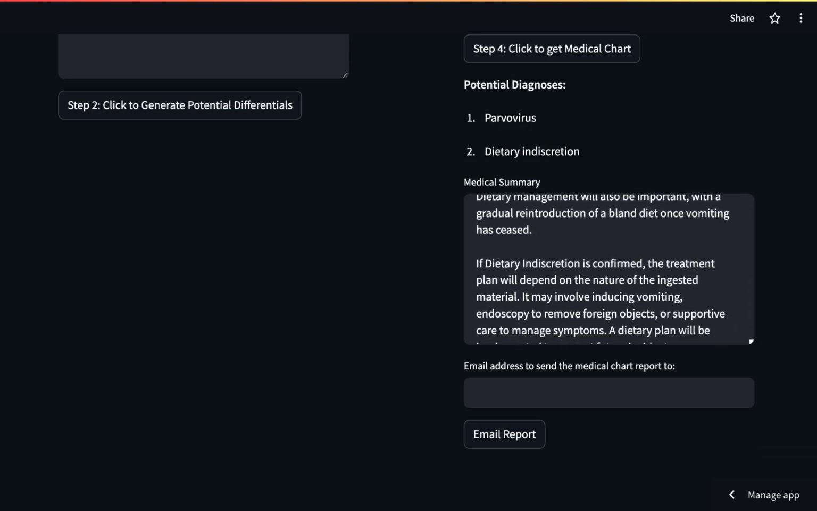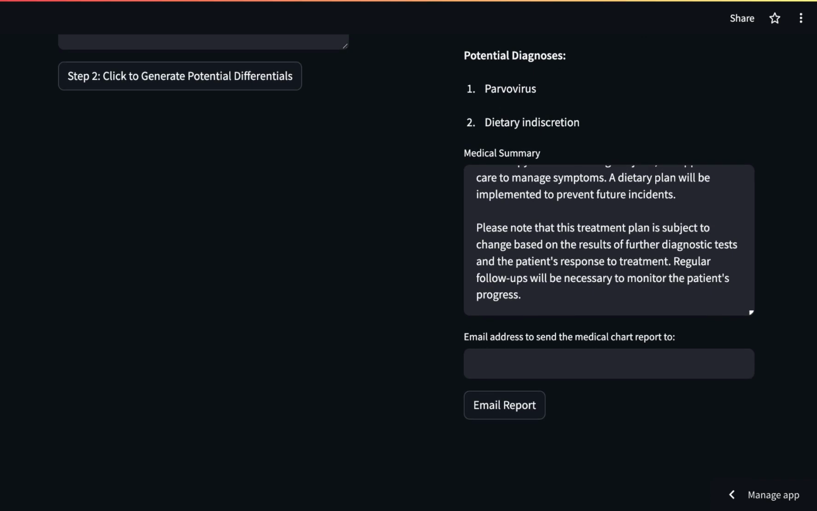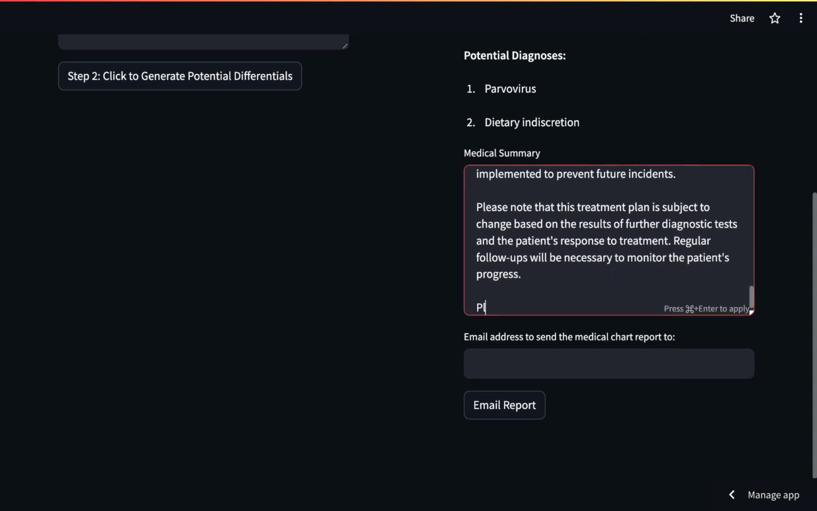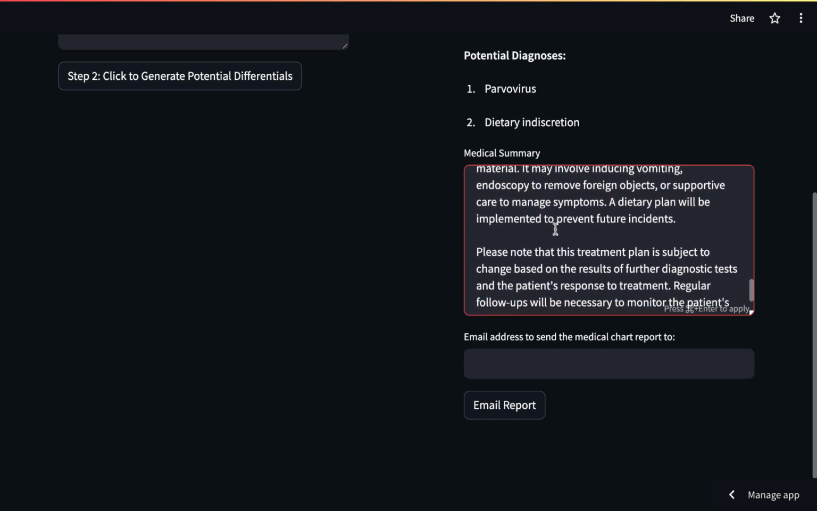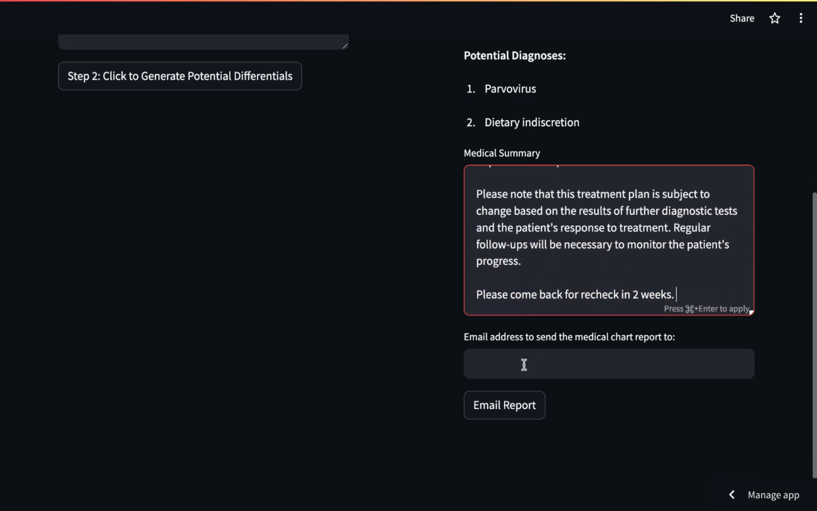Now, this is an editable document, so I'm going to go ahead and add here, "Please come back for recheck in 2 weeks." I can also delete and modify any of these things, and then put my email address here and email the report to me.